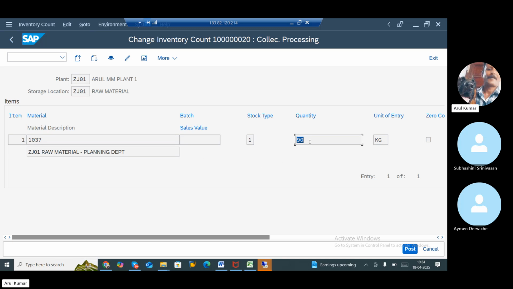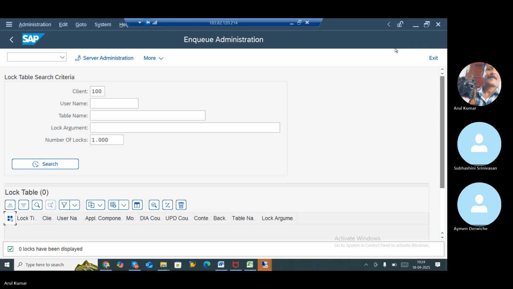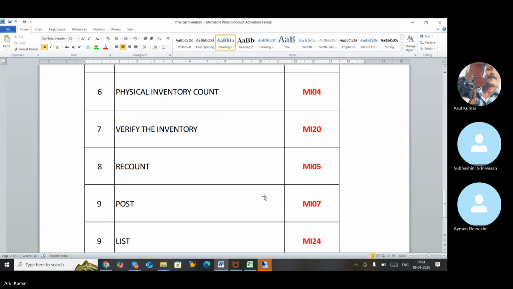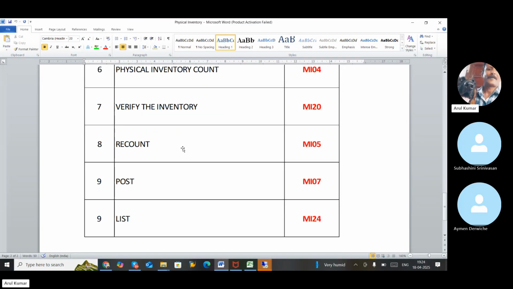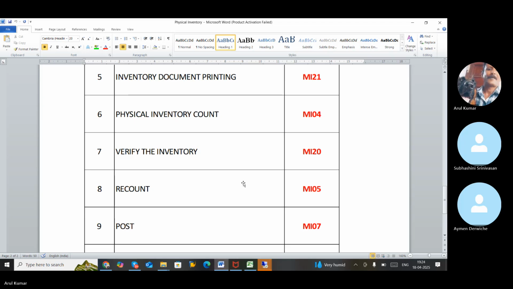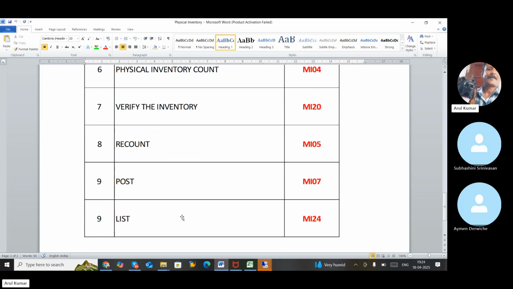Change mode. So here what we will do, we will recount, and we can post, like 95 quantities we got. Okay? Can't do anything, no change data. You have to post it, recount it. Sorry, this step I recounted, posted. After this only I have to post. Before that I posted it.